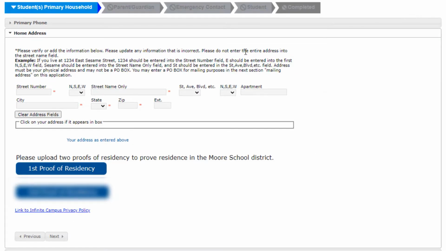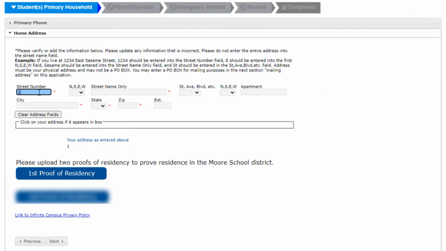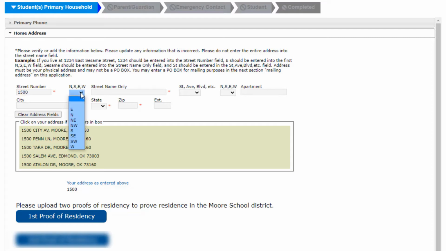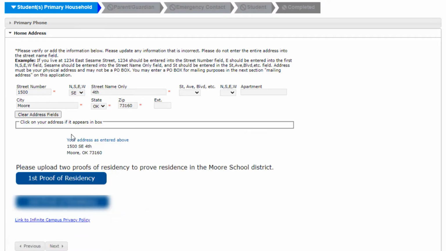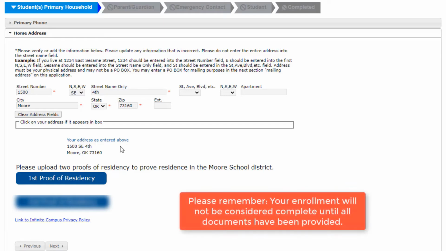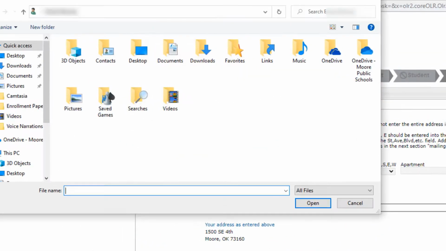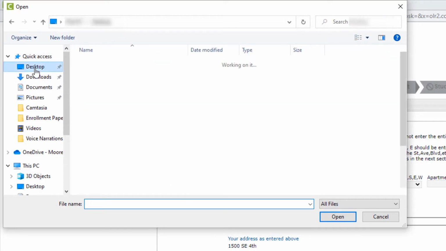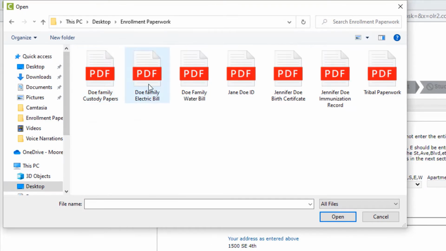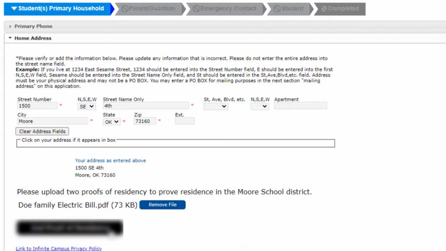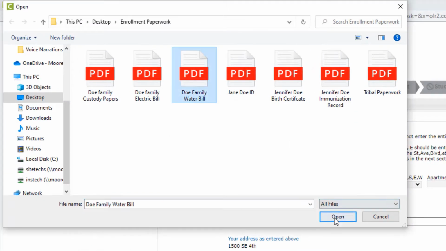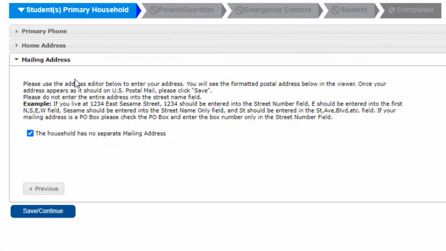You will have the opportunity to upload proofs of residency. Remember, they need to be in a PDF file format if you want to upload them online. To upload your PDF files, select the blue Proof of Residency button. It will open a window where you can locate your files on your device, select them, and it will attach it to your online application for you.